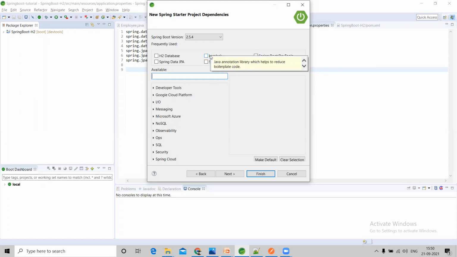Why do we require Lombok? Suppose you write a DTO class, POJO class, or any entity class, and inside that class you need to write a getter and setter for each attribute, then a constructor with no arguments as well as with arguments. This kind of boilerplate code can be removed by Lombok, which provides annotations. You just need to write those annotations, and it will register all those methods inside your class.